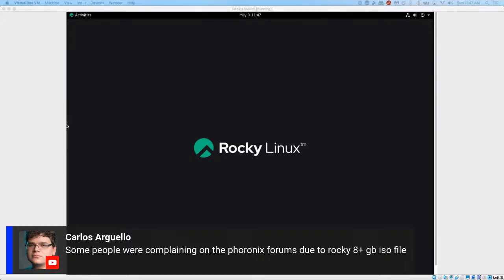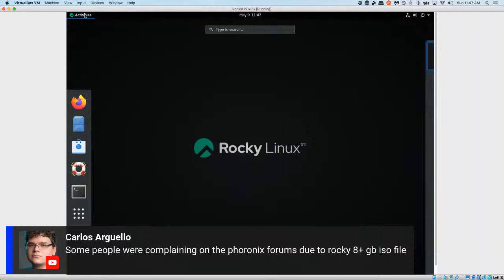So they do have a smaller ISO out. You can do a minimal install and just end up with a command line install type of thing where you can then go ahead and install your graphical interface of choice on top of that. And you know, you save the download for the ISO image, and you just end up downloading more stuff from the internet.